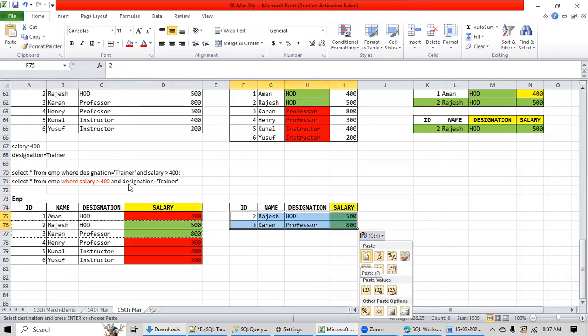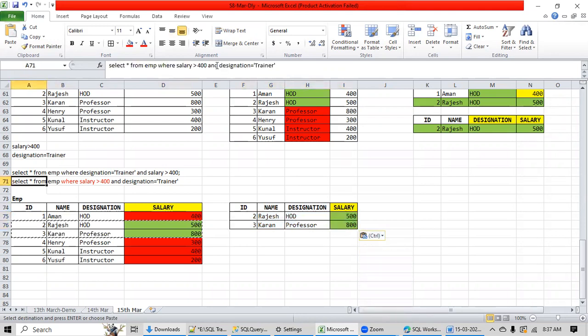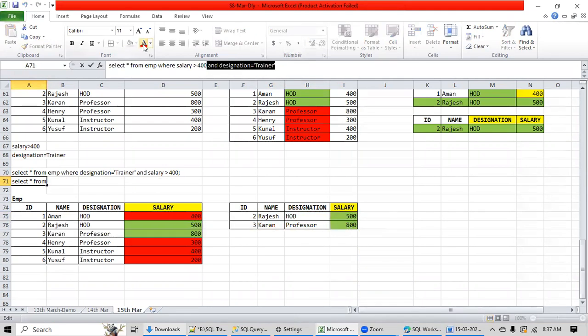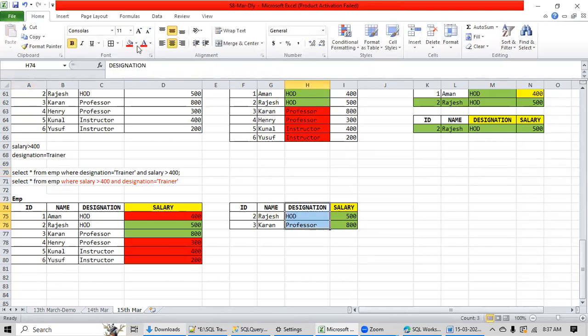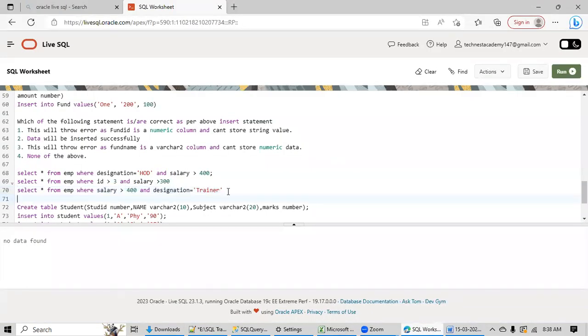Now the second condition, designation equals trainer. Now you are focusing on the designation column. Is this record trainer? No. Is this record trainer? No. Both are rejected. Have you got any record which fulfils both the conditions? No. So you will get no data. So even if you write this query and change the sequence, the output will be no data found. Hope it is clear. Yeah, thank you, sir.